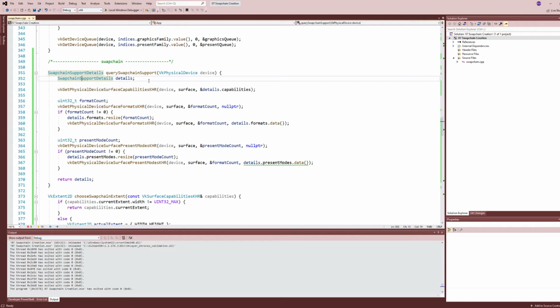And then we just check through that. Okay, so we go into the details capabilities, send a reference to that, and populate it with the get device surface capabilities function. Then we do the, well, this code kind of speaks for itself.